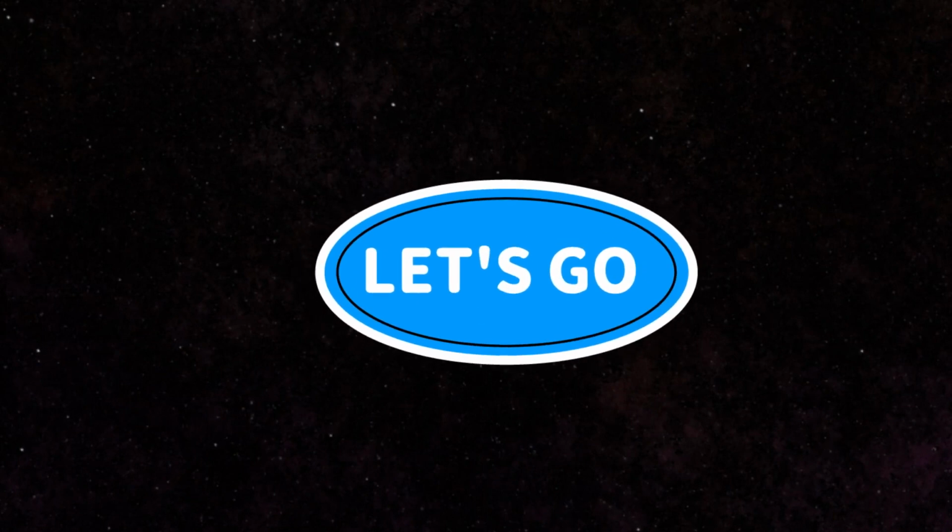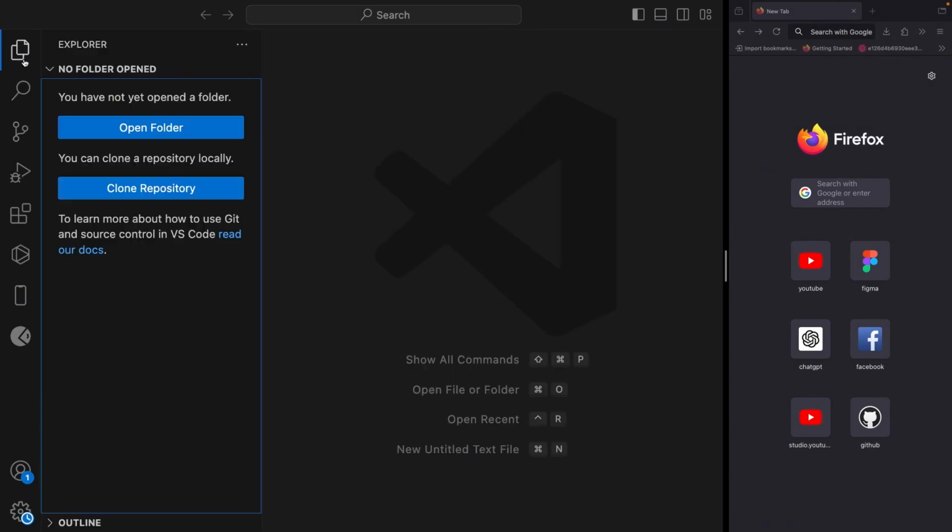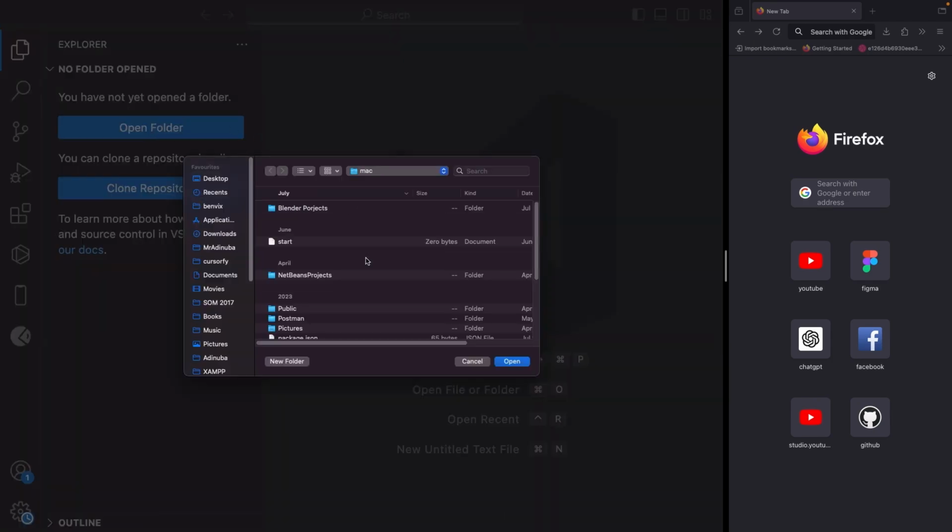And without wasting much time, let's go and start coding. Let's get started by creating a new project. So I'll come over to this file explorer icon and click, and here on open folder, I will click on this, and this dialog will pop up.